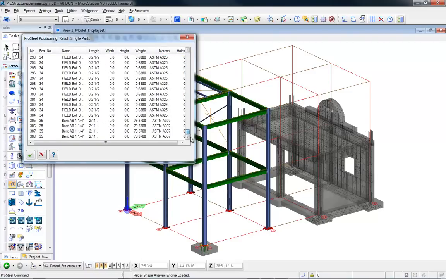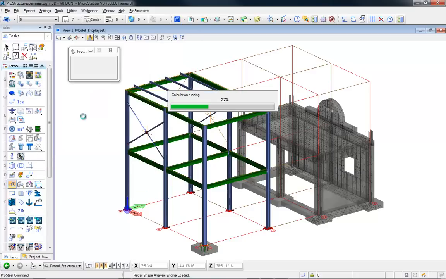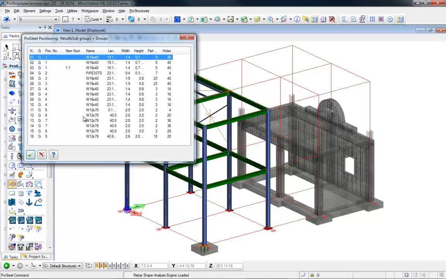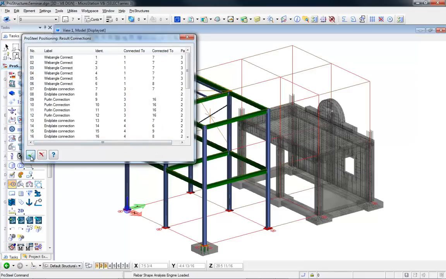In this case, I have 308 steel objects and 35 different position numbers. And ProSteel has created 9 different groups and some connections.